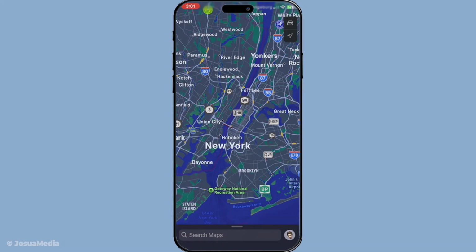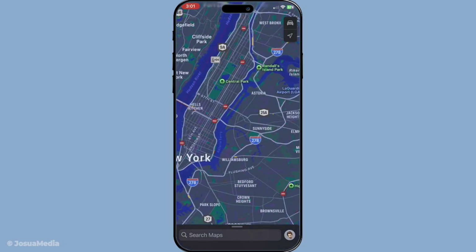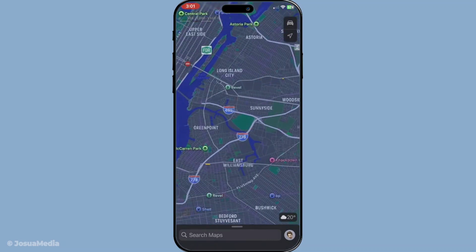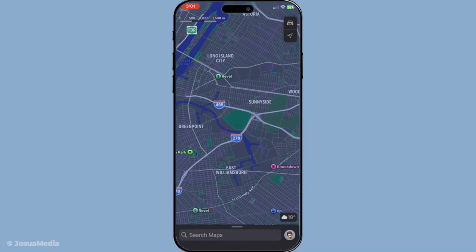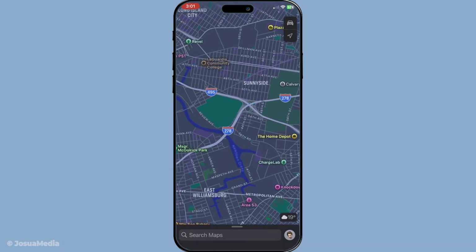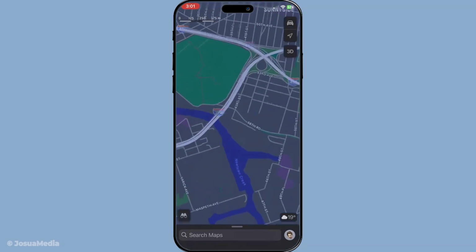Once you have Apple Maps open, zoom in on the map to the area you wish to explore. This could be a potential vacation spot, your own neighborhood, or anywhere that piques your curiosity. The key here is to zoom in until you can see the streets and details of the area, because Look Around functionality is only available when you're zoomed in enough.